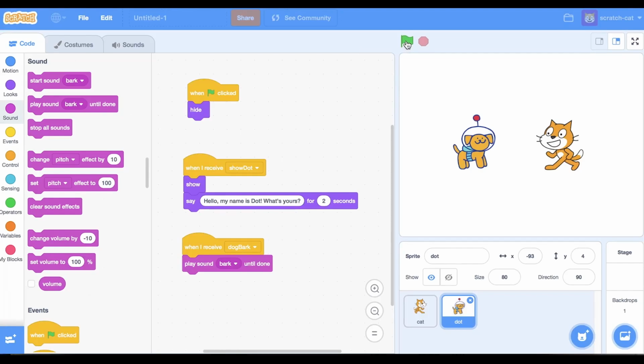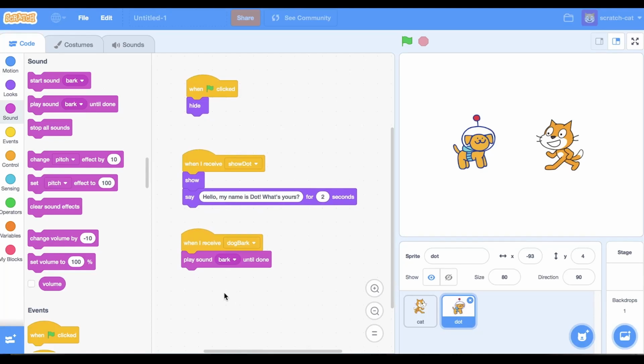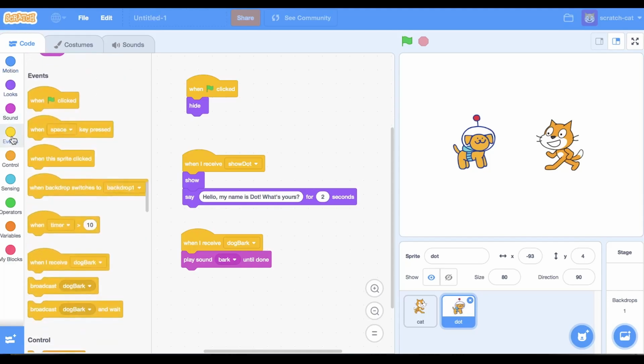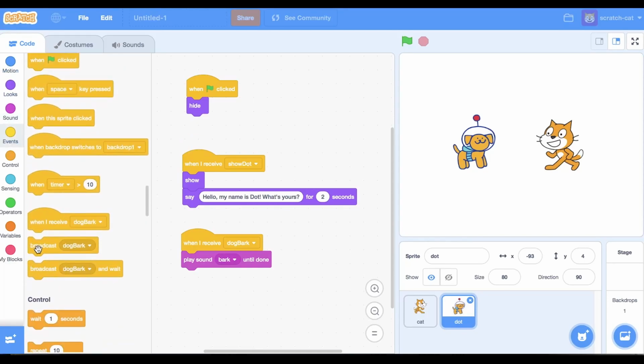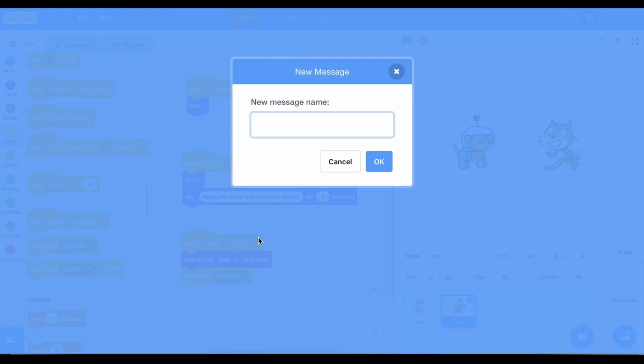All right, let's see what happens. Great. And how about one last action? How about if they both jump up and down because they're so happy to know each other now? So let's see. We can create a final broadcast. This time, if we want them both to jump up and down at the same time, we don't need to wait. We are going to broadcast a new message called jump.